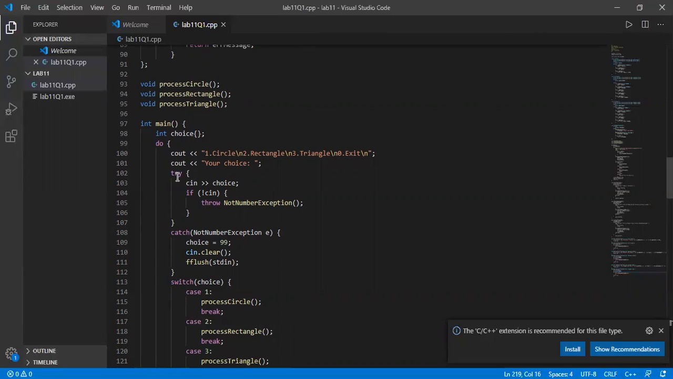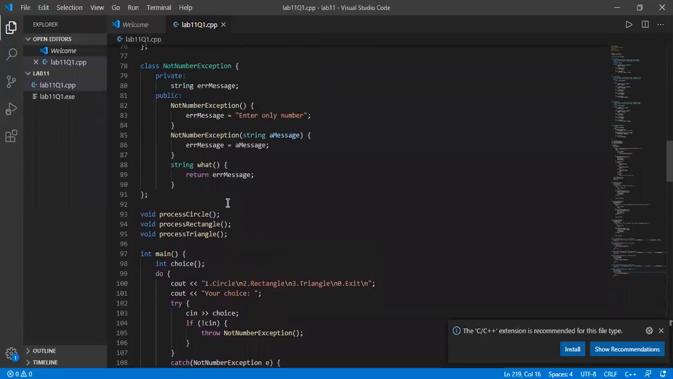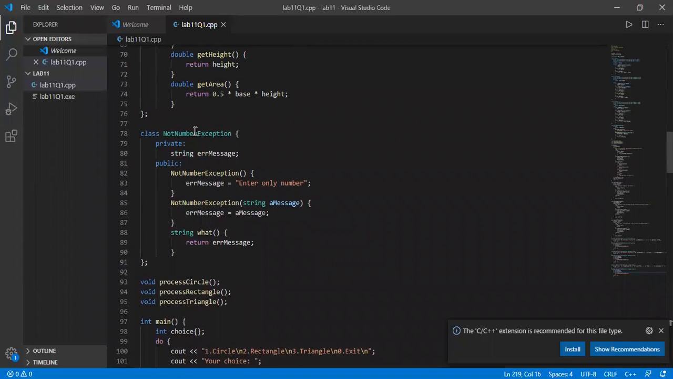We will use try so that if the input choice is not a number value, we will send it into the class NotNumberException.